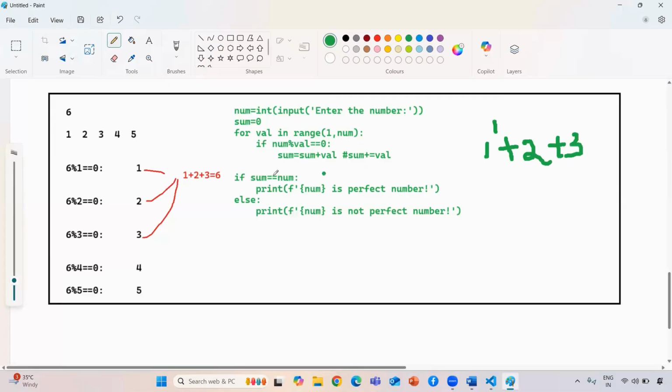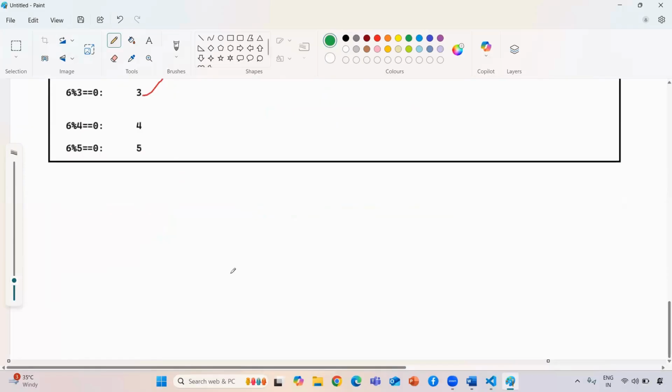So now here I am checking if the sum, means whatever sum I am finding, double equal to the number I am taking, here I am taking 6, 6 double equal to 6. If this condition is satisfied, then here we can tell that this is a perfect number. So this is the simple logic behind our perfect number.